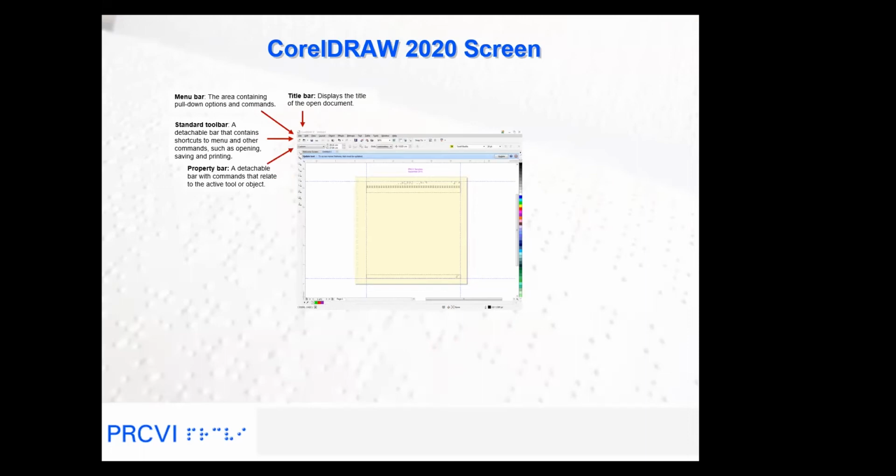As you click on various tools in the toolbar, notice the property bar changes. On the left side is the Toolbox. It has various tools for creating artifacts.